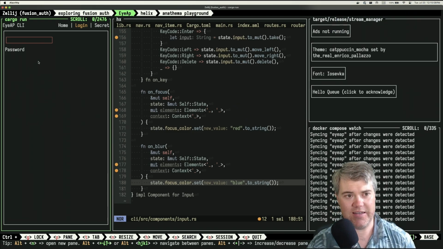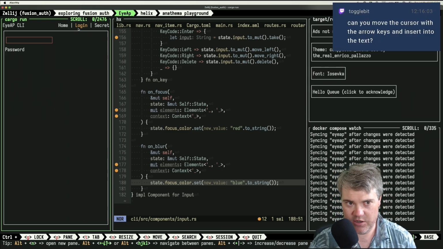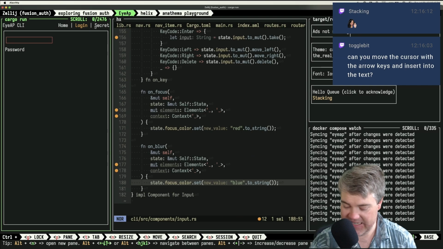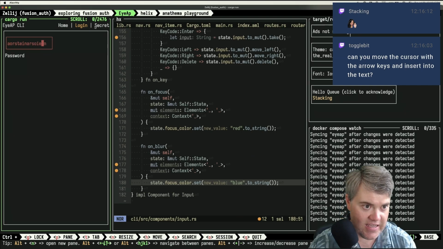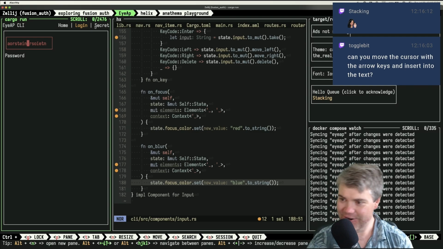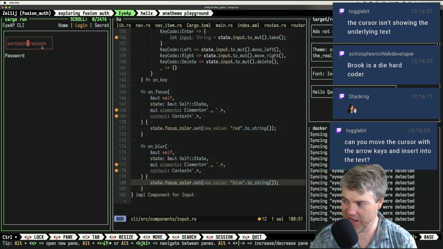Maybe not everything. Well, I would probably want, because there's a lot of things to consider with tabbing, of how to do this. Can you move the cursor with the arrow keys and insert into the text? So I can do this, and then I can arrow keys back and forward. Stacking, hello. How are you doing today? I can't click around it, but that's okay. That's sort of understandable. That's going to take a lot more work.